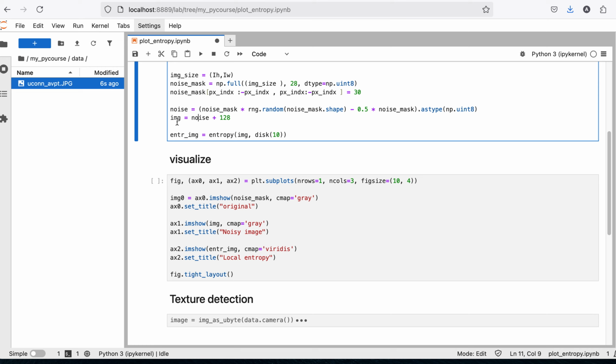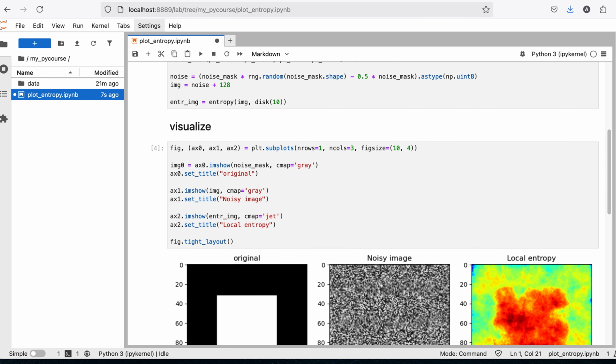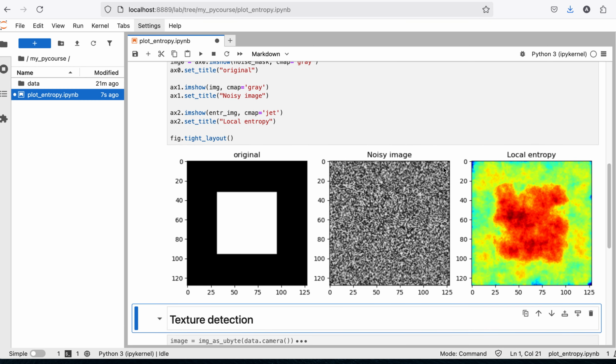After entropy has been applied to this particular noisy image of this particular disk size, you could play with changing this and see what happens. The code will be available on my GitHub in this particular name. So if we go to my PyCourse, that will be there. This one will be the local entropy, and we could change this to maybe a jet color or red, blue, jet. Let's use jet. And then if we run this now, there we go.